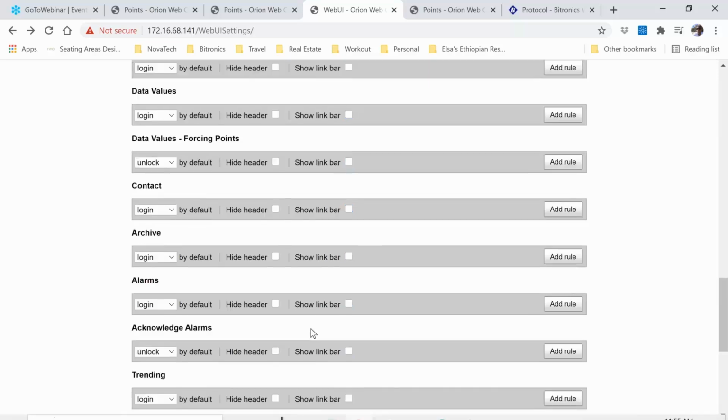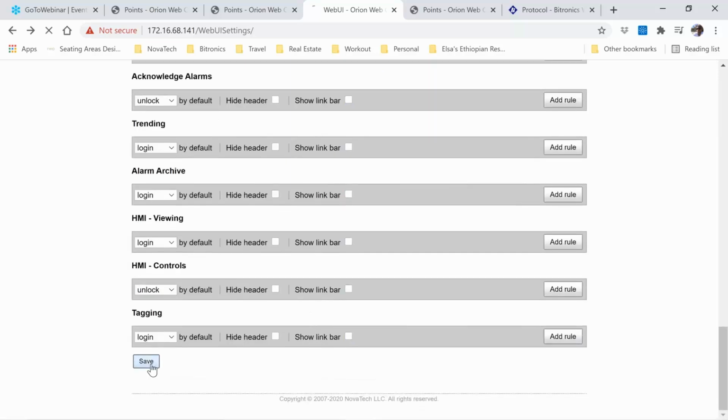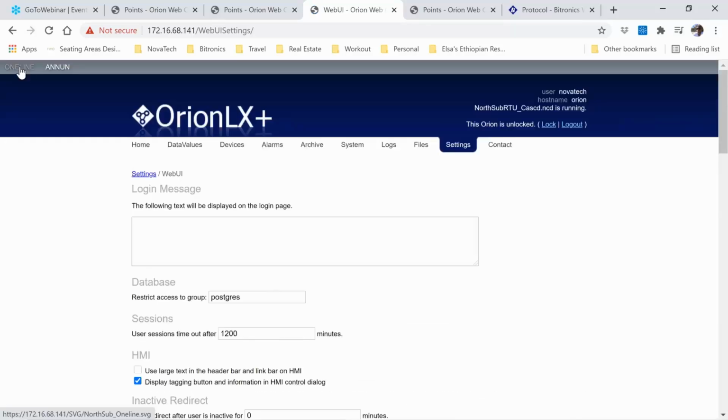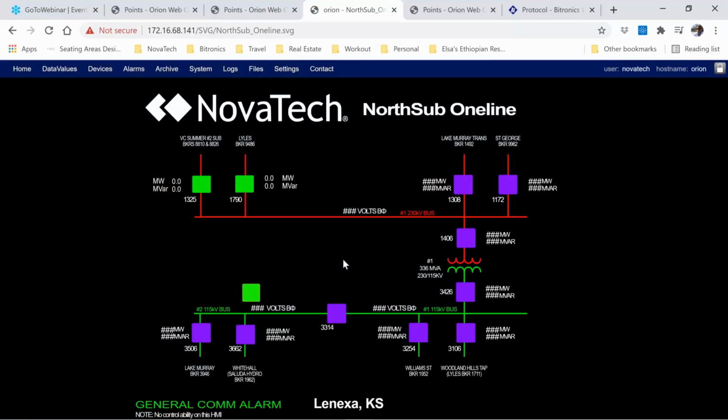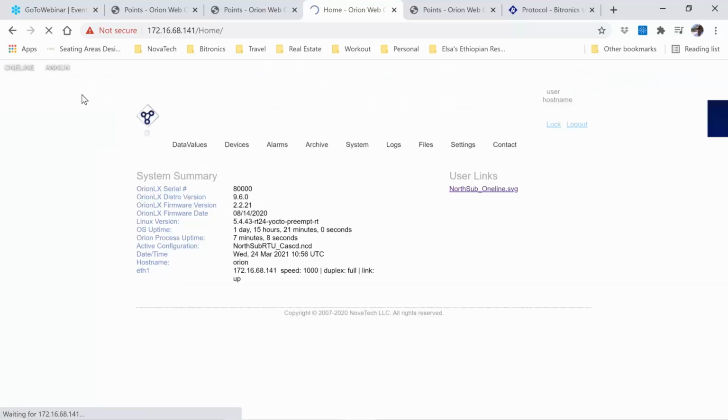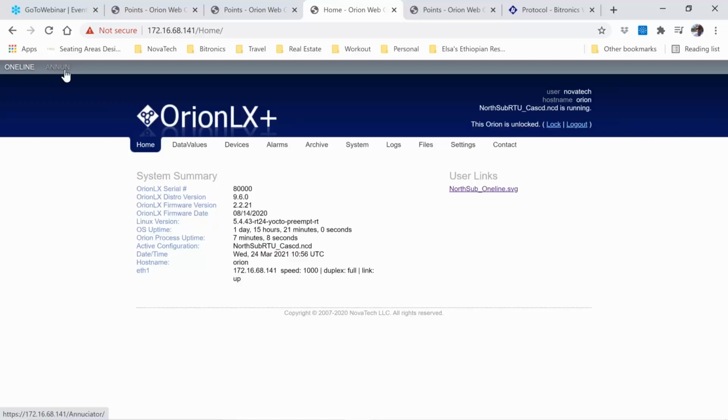So now let's save this page. You can see my one line still there, and you can see my link has been updated. If I select it, it takes me to my one line page. So this is a second way to get to those HMI screens that you create. Now if I go back home, the other link we have here is the Annunciator link. Again, this is for what we created for alarms.